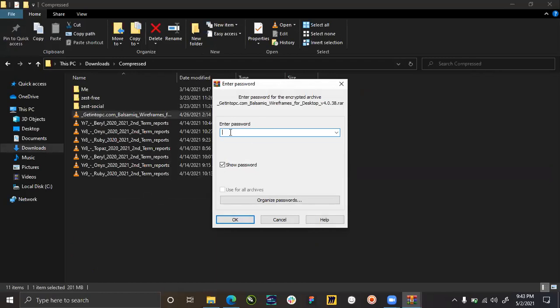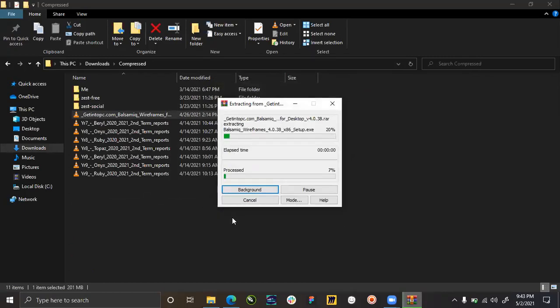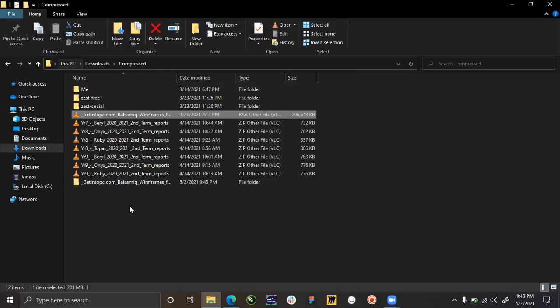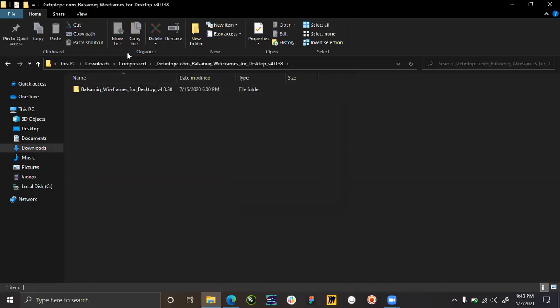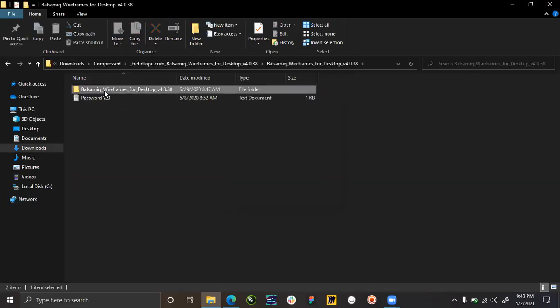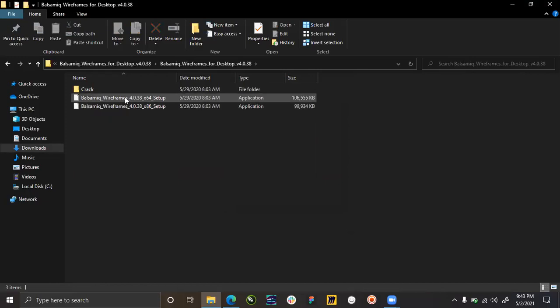Now you see something like enter password. Now you see that password you saw, 123. This is where you enter it. 123, and then you click OK, and then you wait for it to extract, and then you install. You open here, open till you find it, and then click on install.